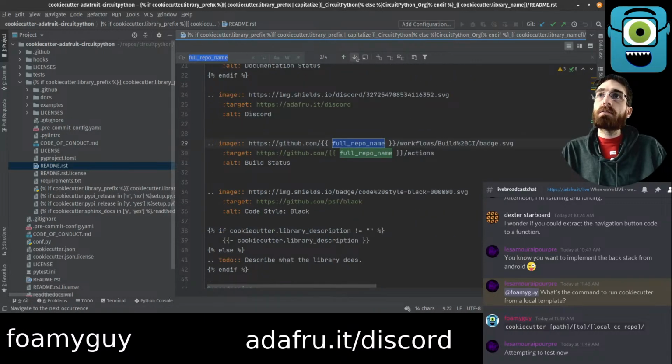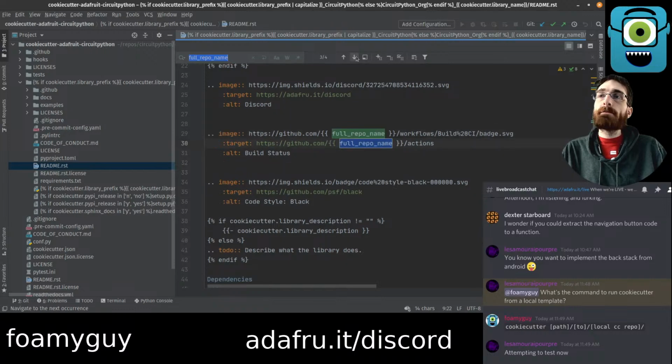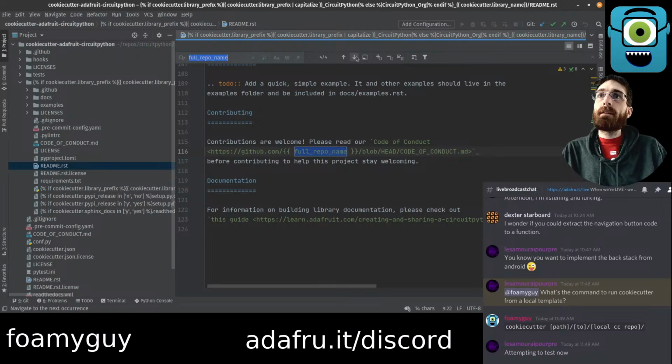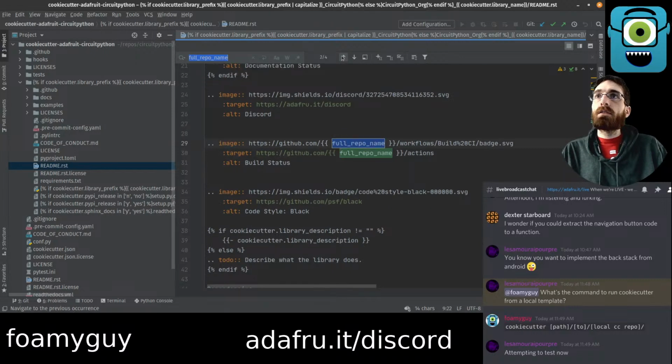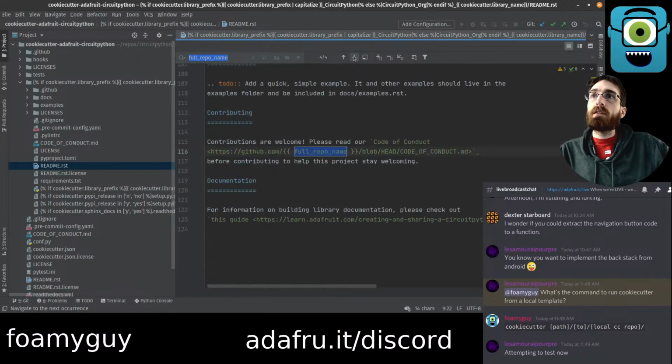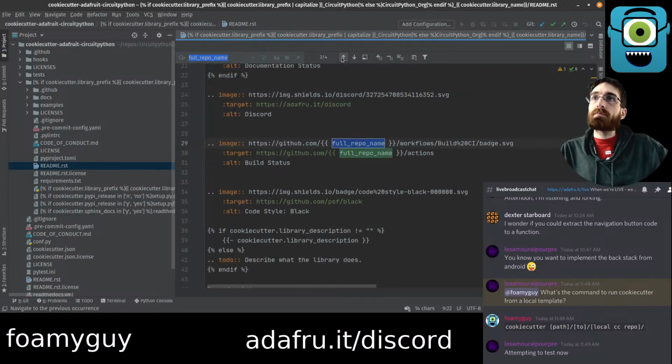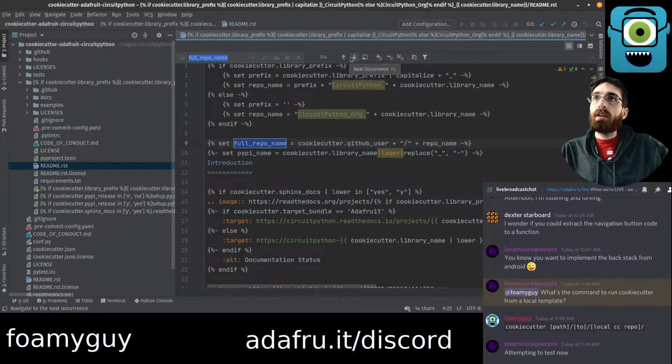Right. Okay. So we need to change it on the badge, the workflow badge. We need to change it in the link to the code of conduct. And that looks like it.